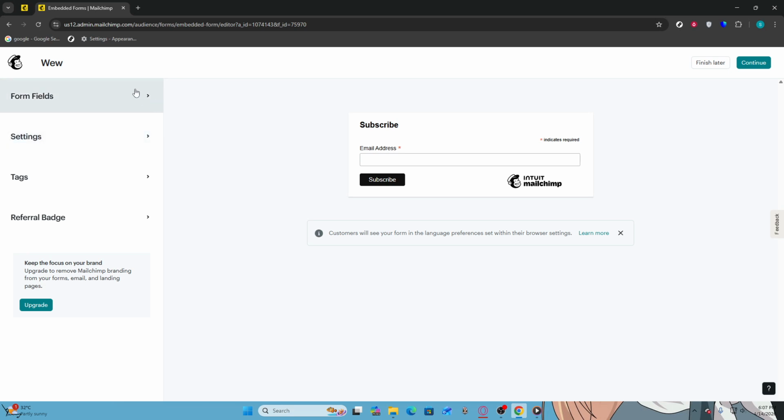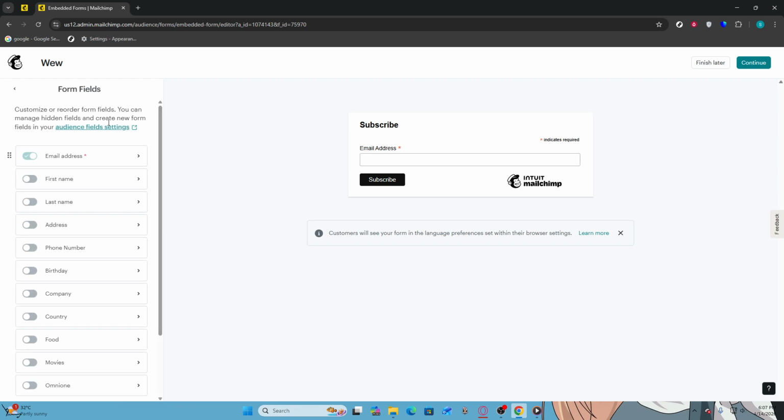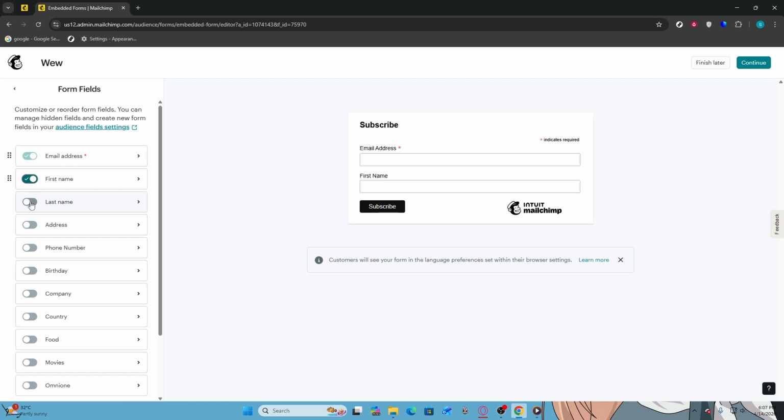Next, navigate to the section labeled Form Fields. This area allows you to add or modify the fields that will appear on your sign-up form. You should see a list of default fields already present. Now, click on the field labeled First Name. This selection enables you to edit the properties of this field, such as whether it is required for submission.